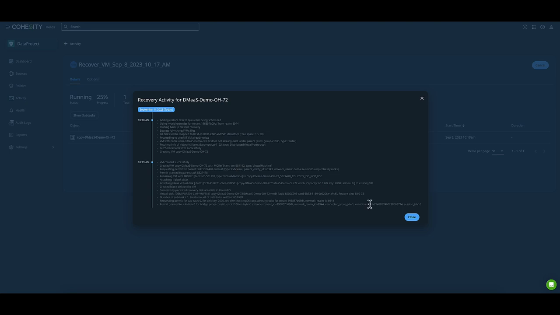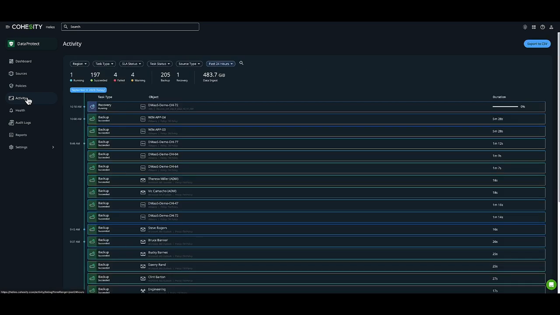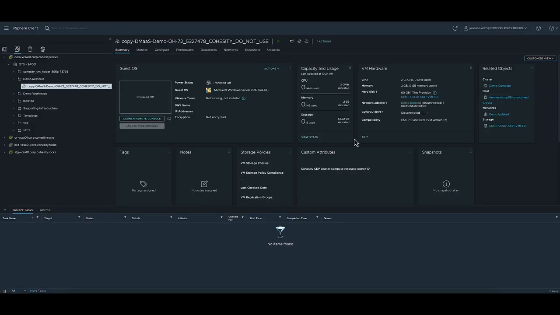So let's go back over. We'll close out of this. We'll go back over to the activity window, and then we'll go over to vCenter. So over here in the vCenter window, the snapshots are finished for those Windows devices. And we've got quite a bit of operations that had been happening with our SAS connectors trying to take care of all this data being moved between here and Helios. So what we'll do here is we'll go back to the activity window.